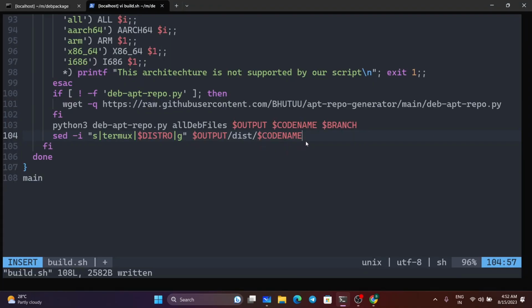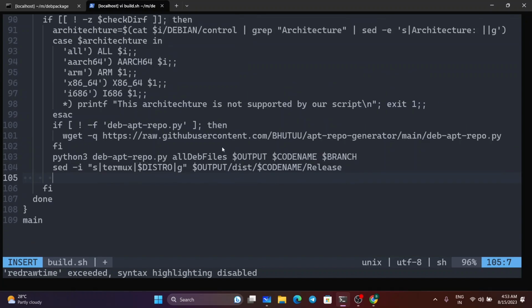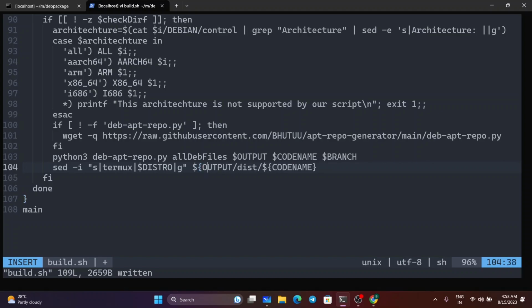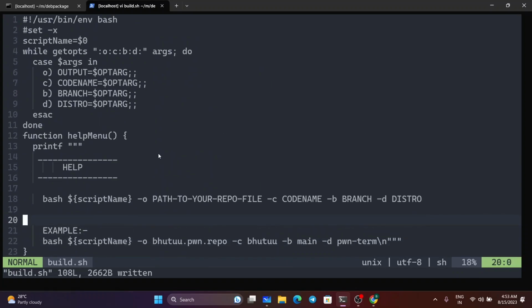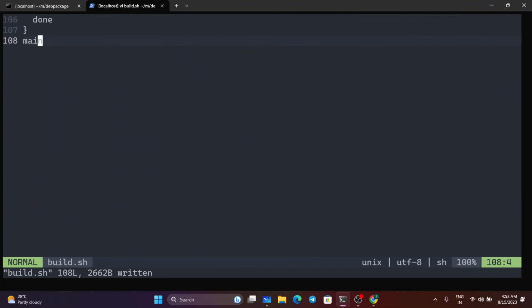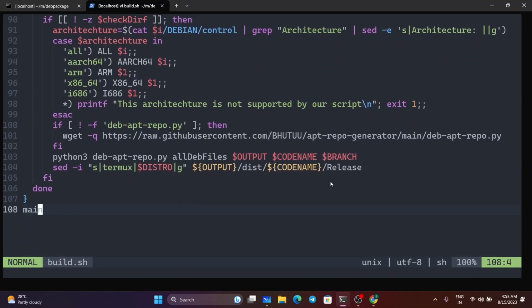So suppose the user will have some code name, and inside that he will have this release file, right? So we have provided the path to the release file. The termux will be changed to this distro. Okay. So fine. We have done till here. Let's save it. Okay. We have to use these curly braces here, and then this was fine. Here we have to use release. Fine. So we did till here. If I open it again, yeah, we have done till here.